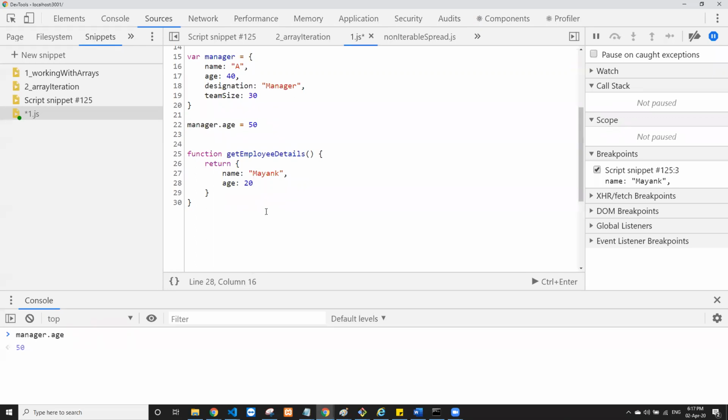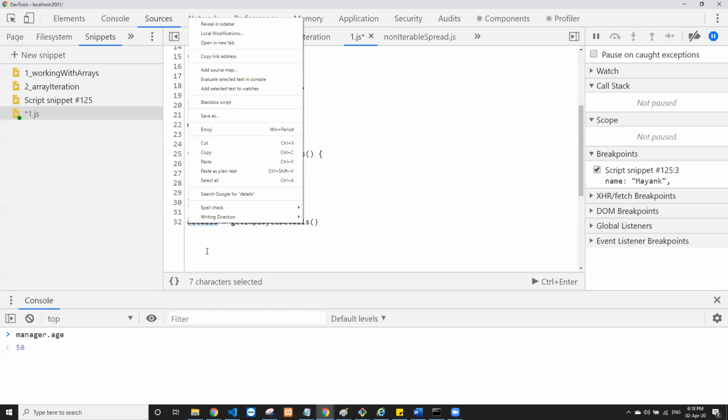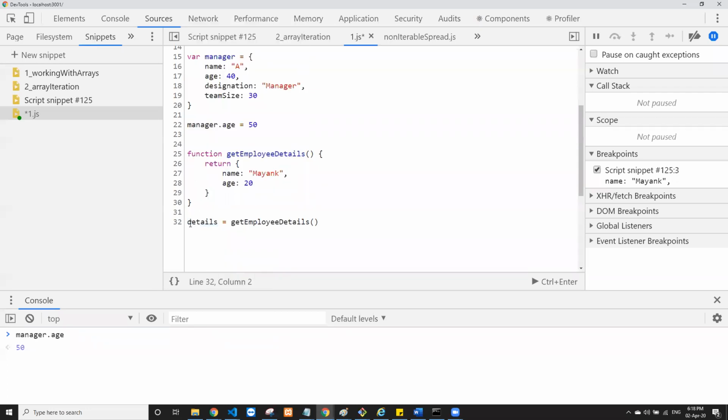So this is what we have. We have a function which returns an object. How to call this function? I'll just call it in a similar fashion. Now you can see that this function is returning something. Since it is returning something, it has to be saved somewhere. So whatever this function is returning, I'll save it into a variable called details.